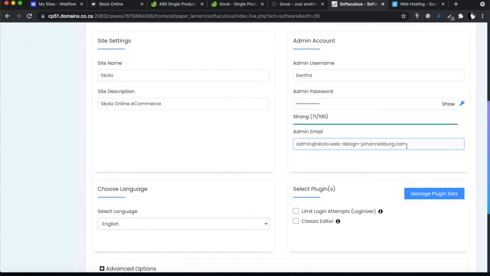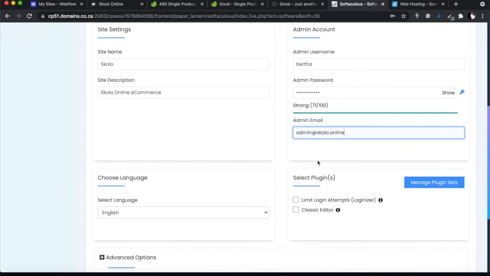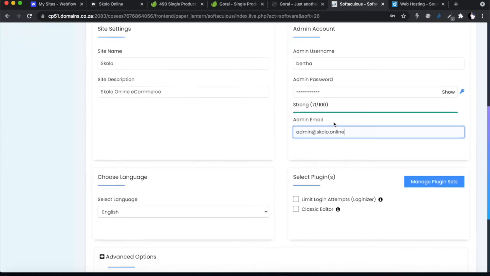And then you get to select your admin email address. This is very important to get this correctly. I've had a misspelling in this part before, and then you'll struggle resetting your password. This email address is absolutely crucial. It must be correct.